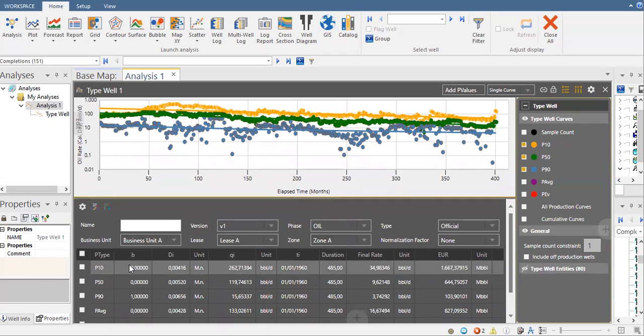The B factor, you can see we have 0 for P10, so it's exponential decline, 0 for P50, exponential decline. But P90, we have B of 1, which means we have harmonic. So it's quite weird. You have P10, P50 exponential, but P90 harmonic. You need to justify that using good reservoir engineering analysis. But again, we are just talking about the software used here.